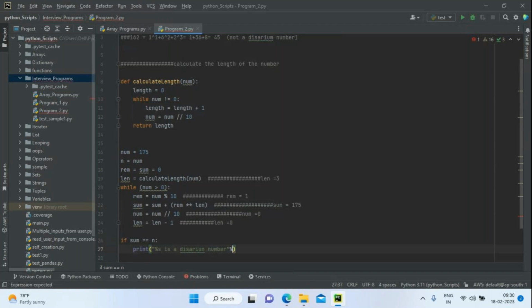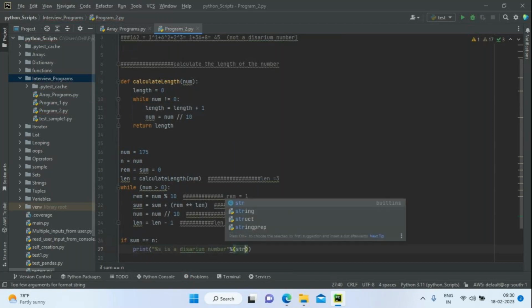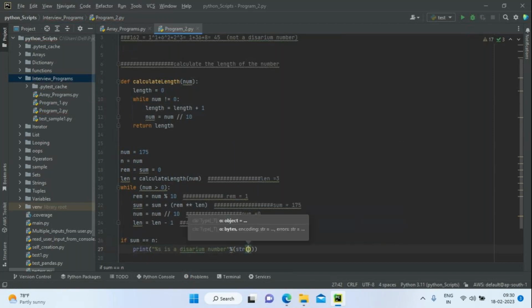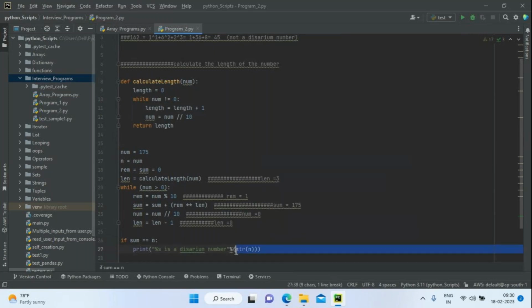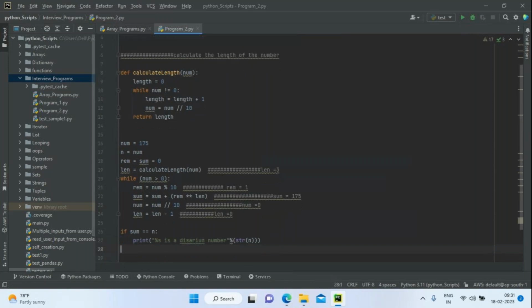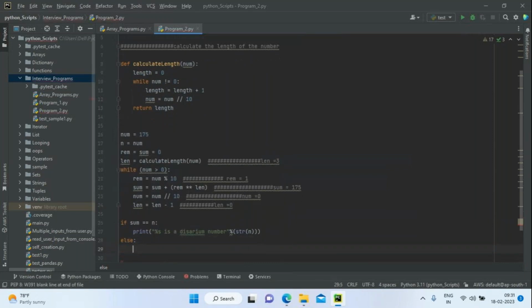and then you can use str, converting the string. Okay, because n is a number, right? After converting to string, I am substituting the string value over here. It's kind of string formatting, and then I'm going to write the else block. The number is not a Dysarium number. Not a Dysarium number. That's it.